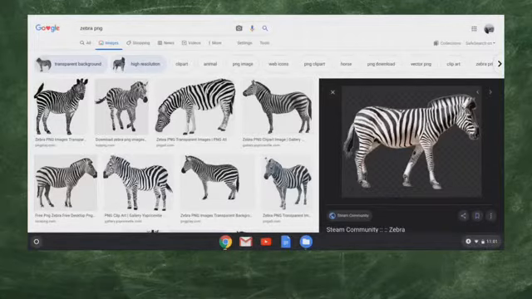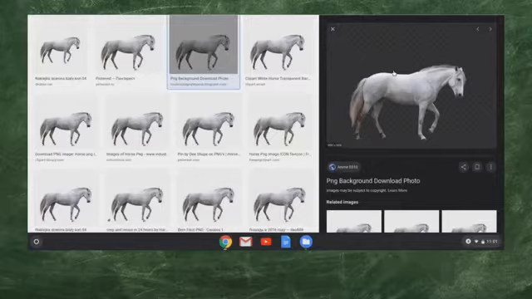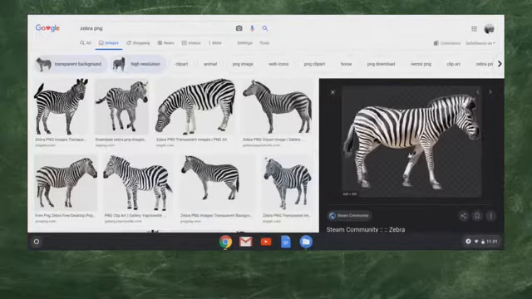Let me show you that white horse again. You see how it's about the same shape as that horse? And it's that same angle that the picture is taken at. It's that profile shot of the horse. Same thing here, profile shot of the zebra.